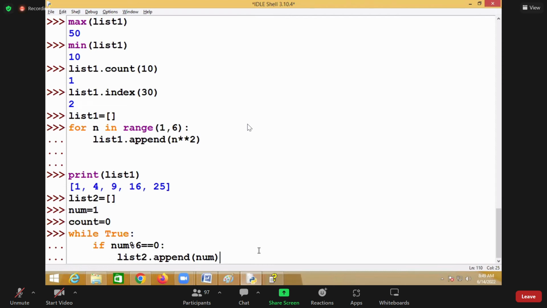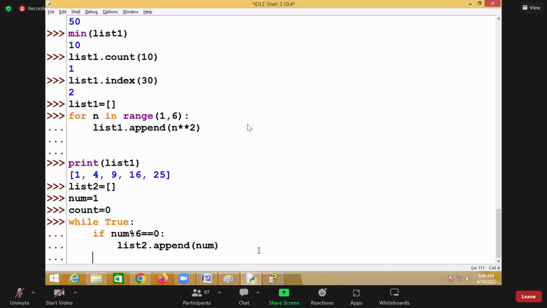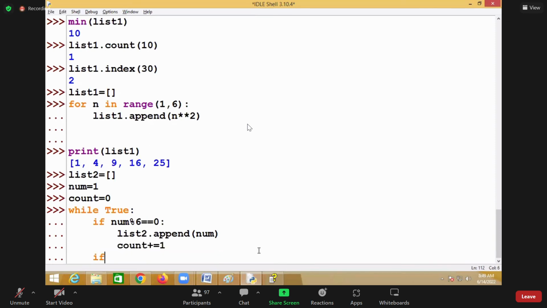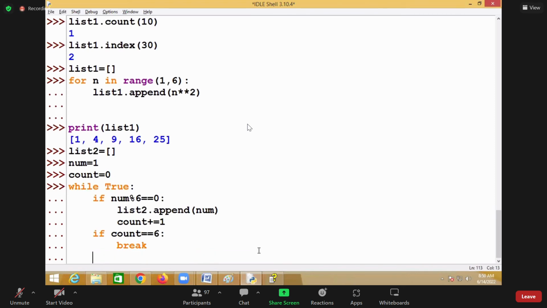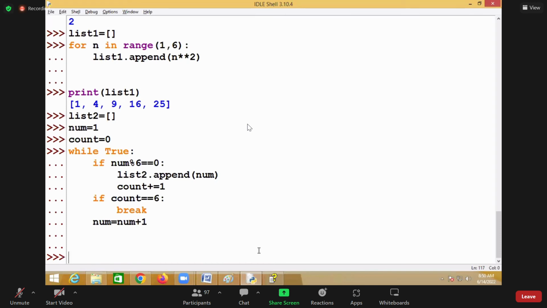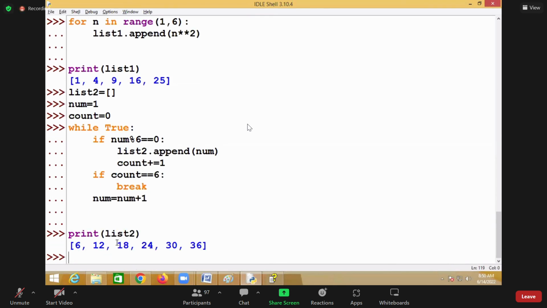Okay, right? Then after that you are saying count is there. Count plus equal to 1. If count is equal to how much here? 6. Then you are trying to terminate it by using which statement? Break. Okay, break. Otherwise, you are saying number equal to number plus 1. So you are taking the help of next number. Now this list 2 is having 6, 12, 18, 24, 30 and 36.